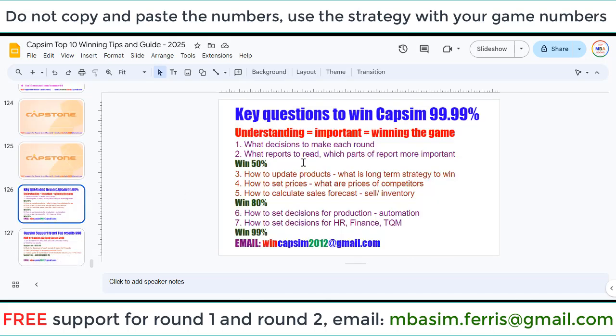So I showed you all the strategy to win Capsim with top results, so you know that understanding the game is equally important to winning the game. Each round I have shown you what decision to make, what reports you read, what part of the report you read, what part is more important than the other part. You win 50% if you understand this. How to update the product, what is the long-term strategy to win, how to set prices, the basis to set the price, how to calculate the sales forecast. You win 80% of market share if you understand all.